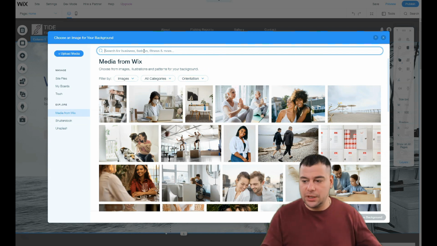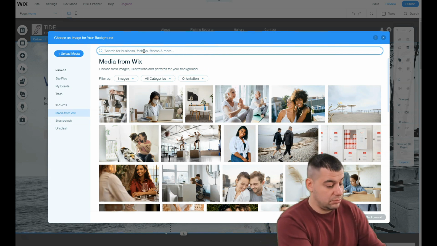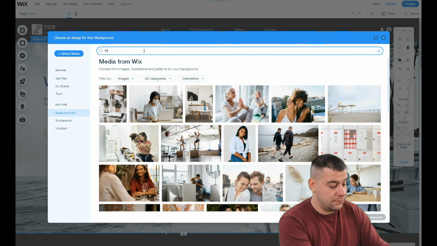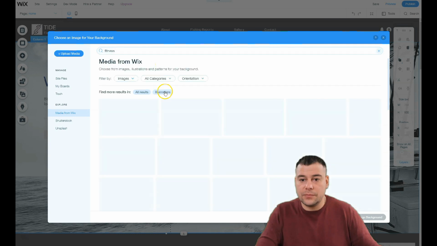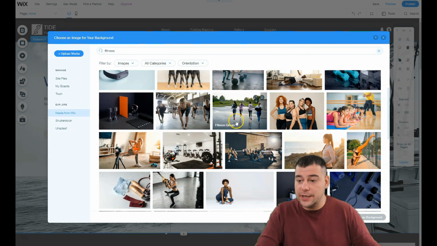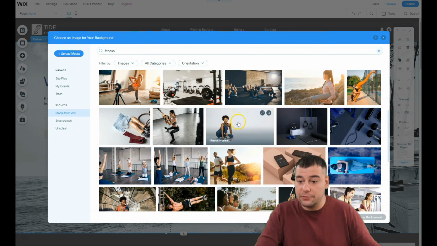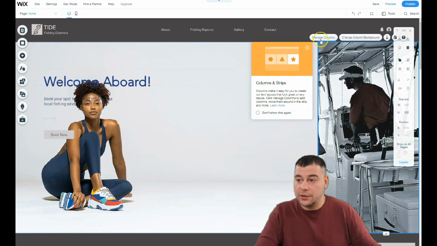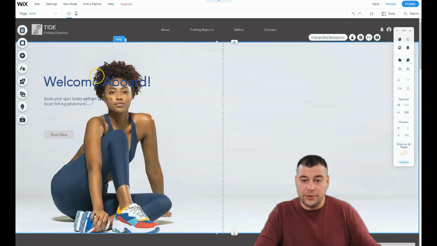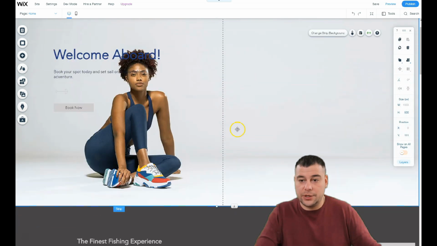Easy to find. Let's build some, I don't know, maybe fitness. And here you go. You can find pictures in any category, literally any category that you want. Change background. Bam, and you have it. There's column 2. You can manage columns, and I want to remove this column, for example, and here you go.